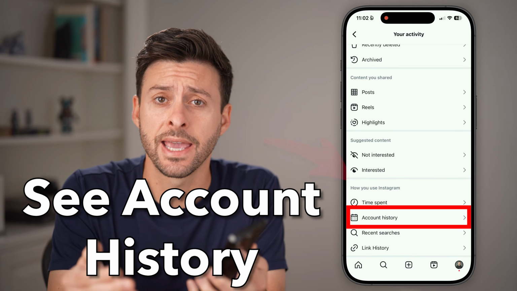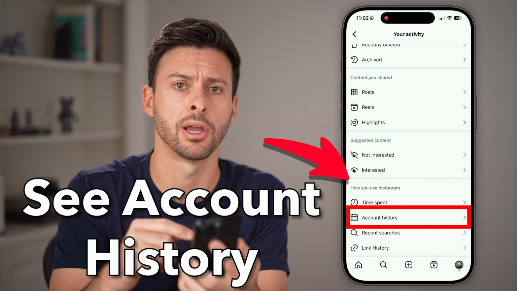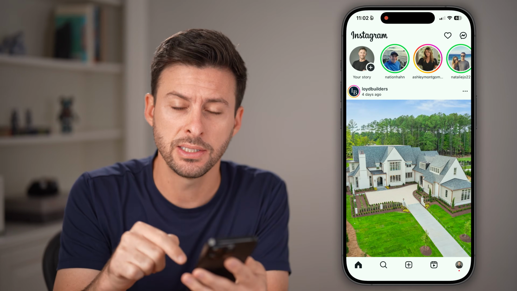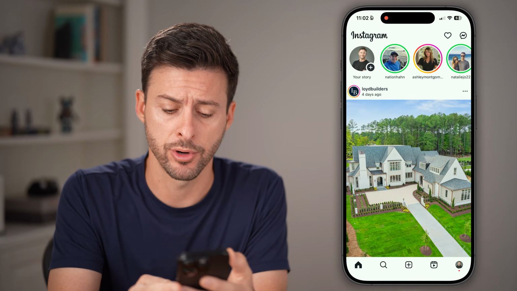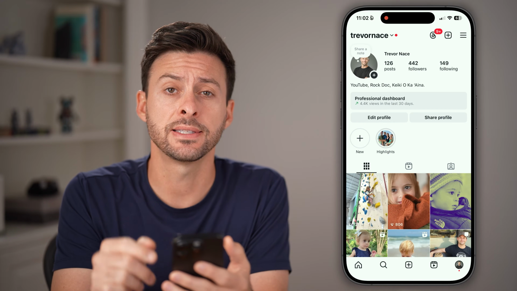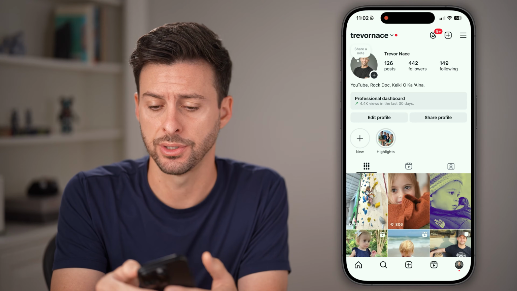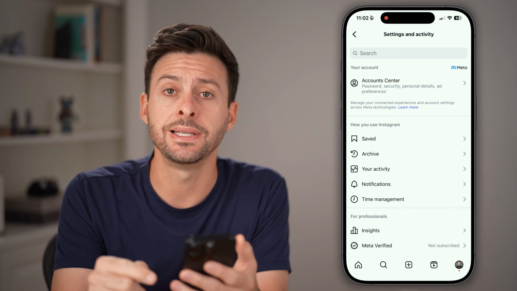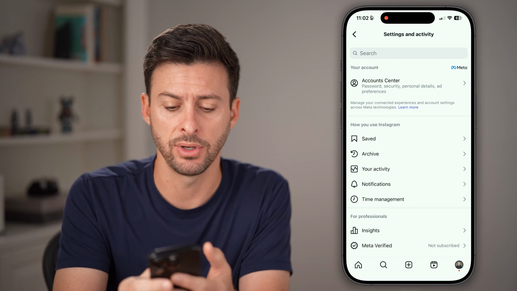Here's how to see your account history on Instagram. Now open up the Instagram app on your iPhone or Android and tap on the profile button at the bottom right. After you've done that, tap on the three lines at the very top right. And from here, all we need to do is tap on midway down where it says your activity.